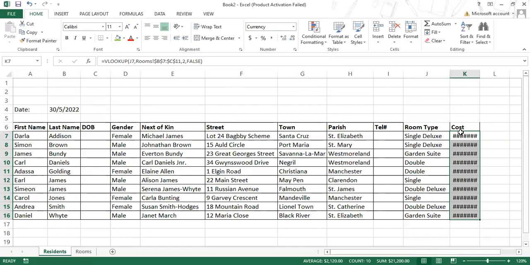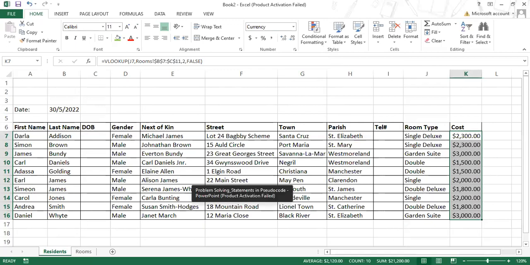Now, if you recall, I said to you earlier, when you see the hashtag signs, it means that the column is not wide enough, so you need to widen the column. So I'm going to double click and widen the column. All right. So now that I have widened the column, I'm going to move on to the next instruction.